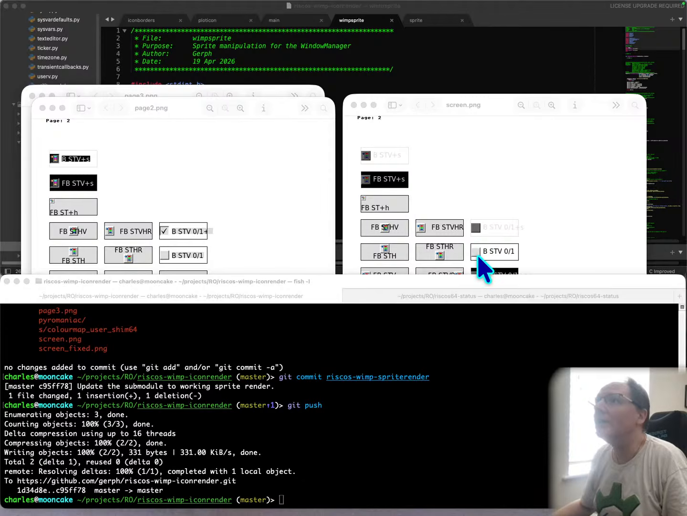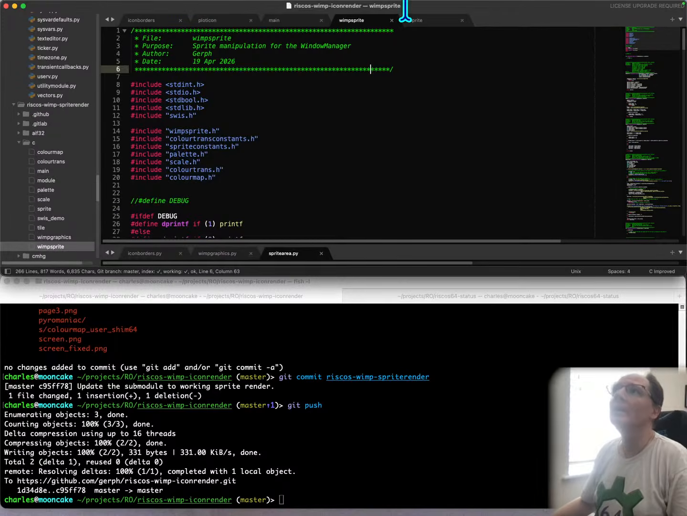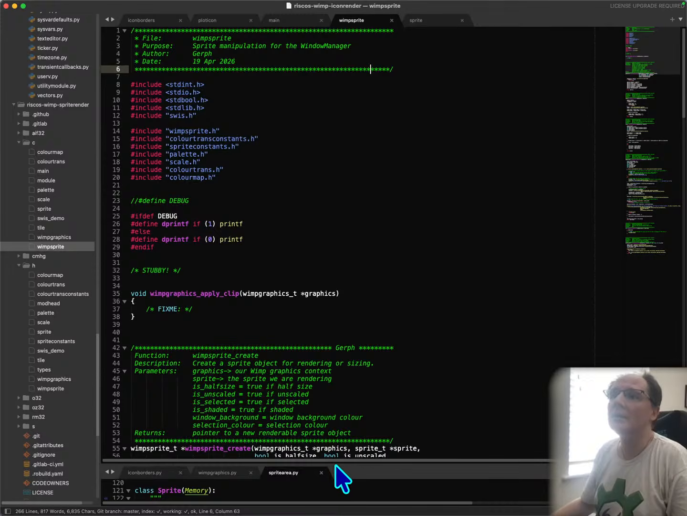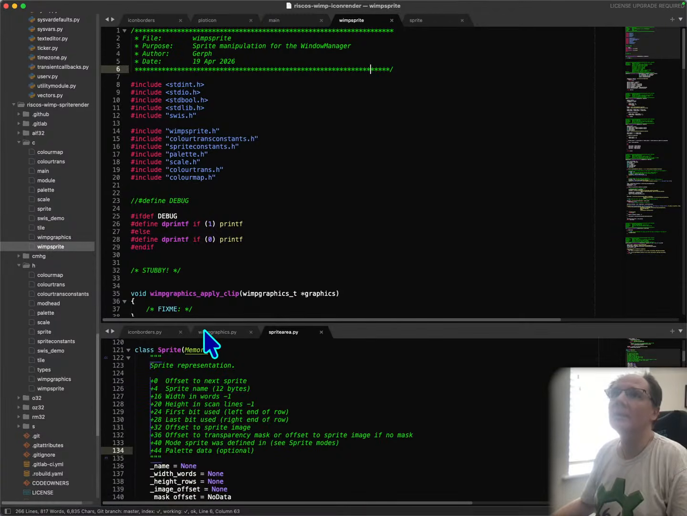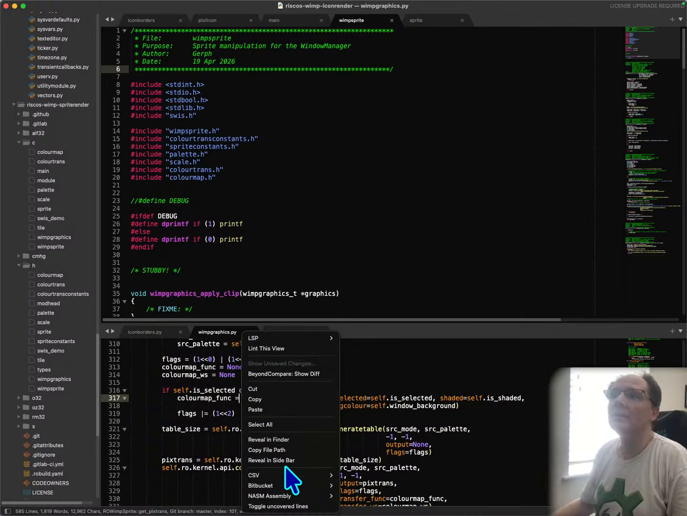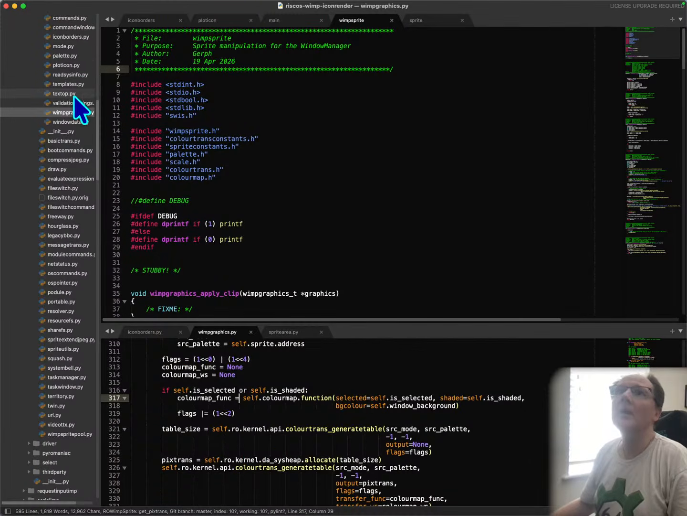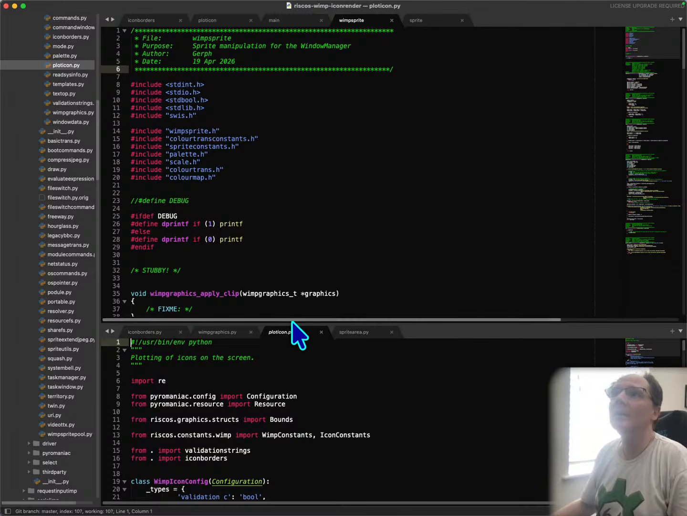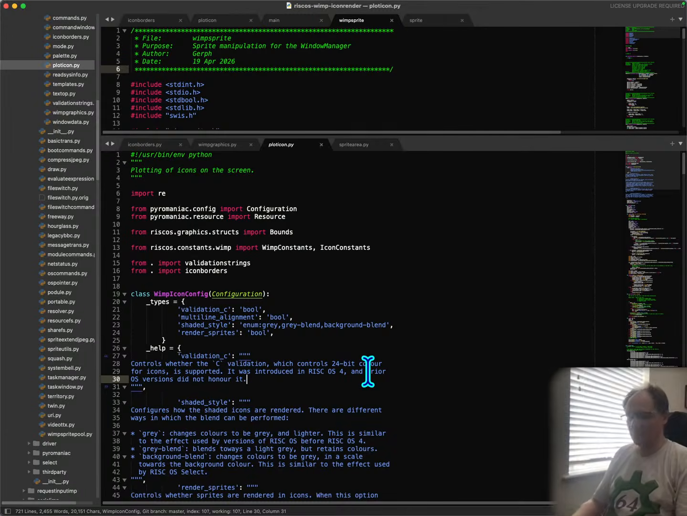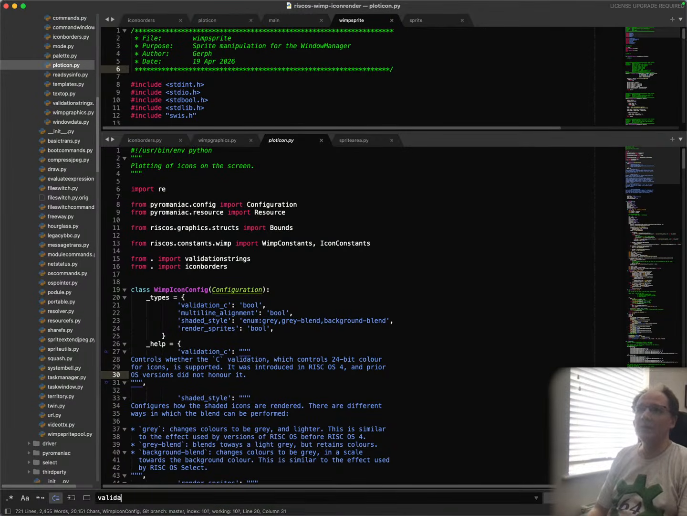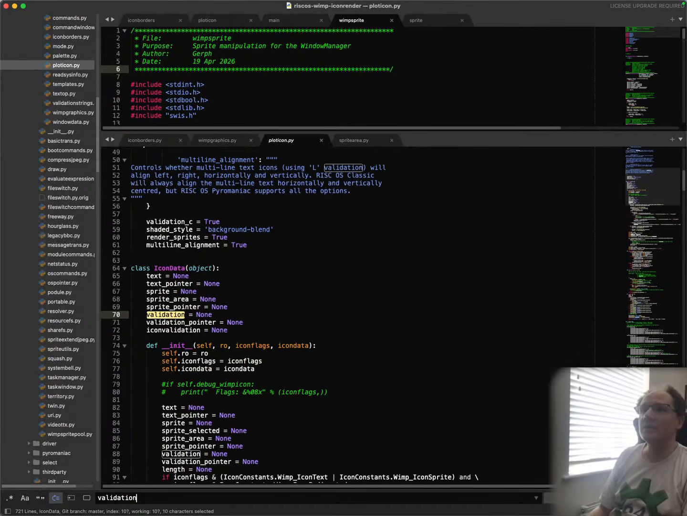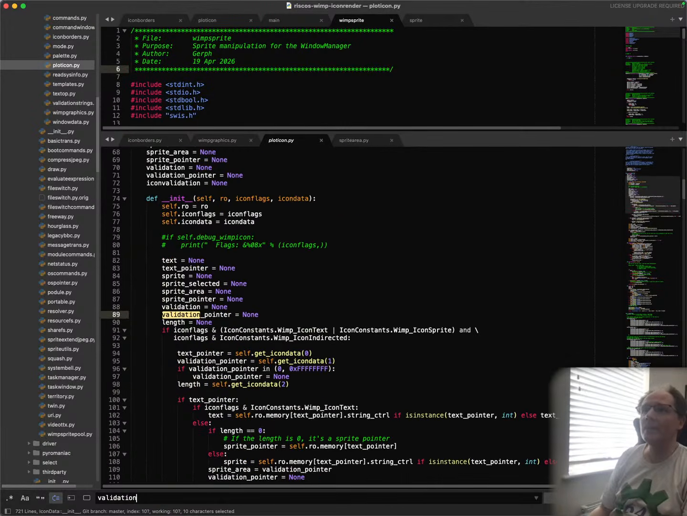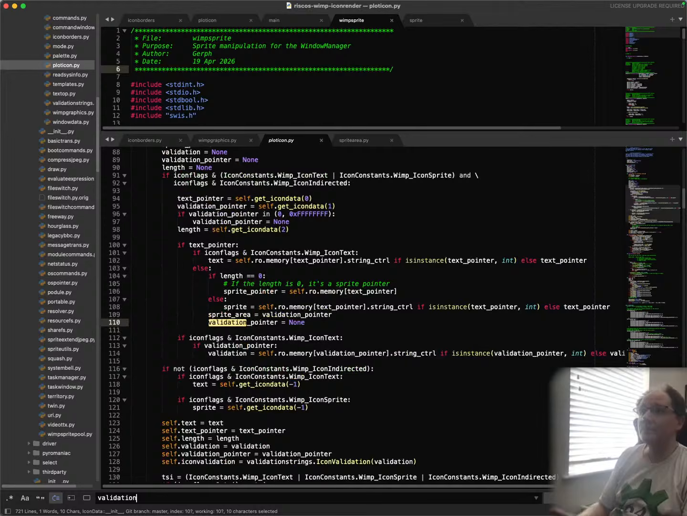Selected, let's have a see. Jump reveal in sidebar. We have a look at plot icon. Yeah, we should be able to find where it handles switching to validation. So validation, because it's going to have some validation code in here somewhere. That handles the validation. So here we go, icon validation is this one.